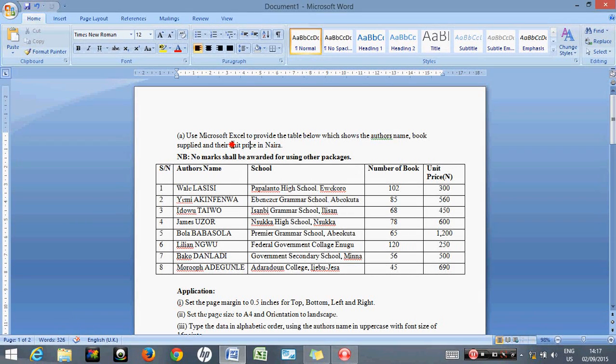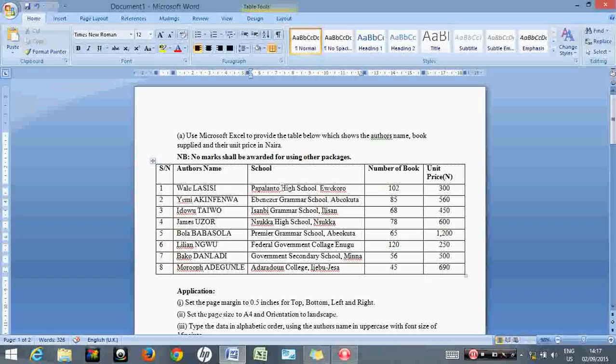So this question says, use Microsoft Excel to provide the table below, which shows the author's name, book supply, and their unit price in Naira. So we are to use Excel, not Microsoft Word. Look at it, there's even a warning that says, note, no mark shall be awarded for using other package. So you have to do this using Microsoft Excel. So without saying more, let's just dive into the business of the day.